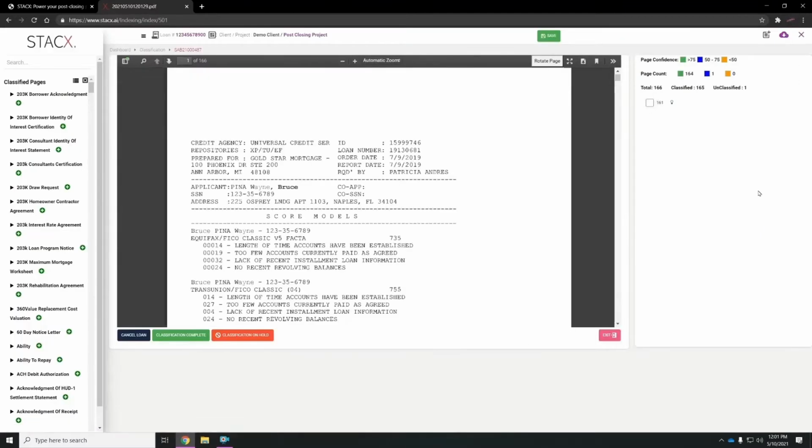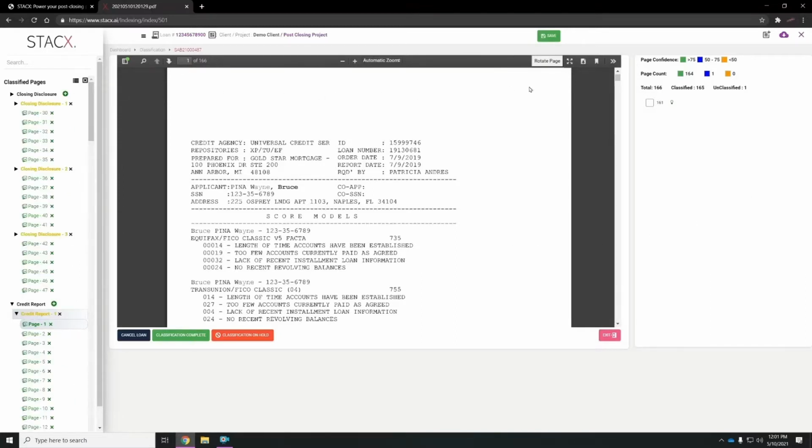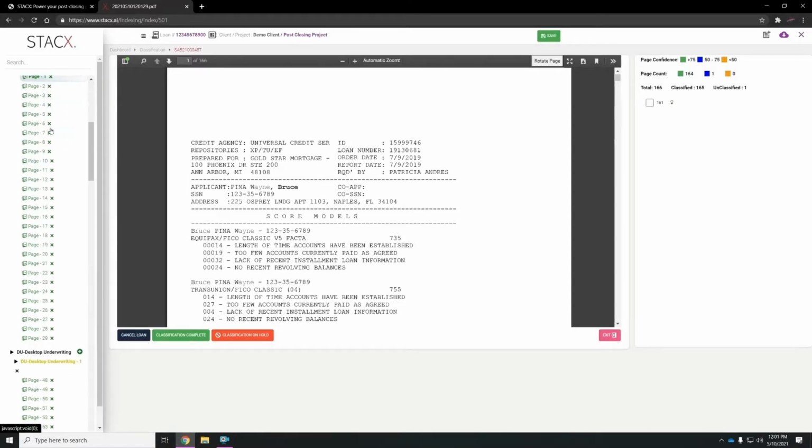On the manual classification page, we have a few different sections. On the left is a list of classifications. On the right, we have some page confidence levels. These colors are actually assigned to each page that STACX classifies, and you can see on the left here, each page is either green or blue for this package.